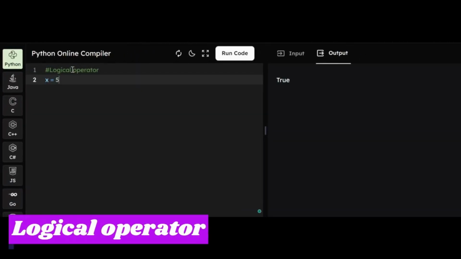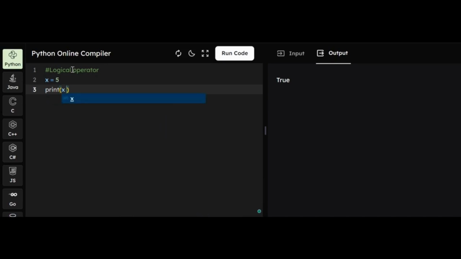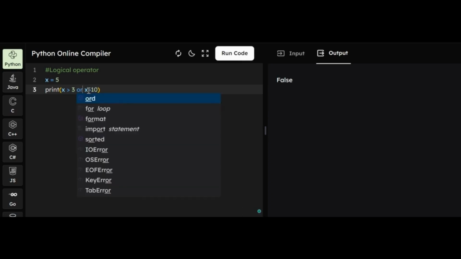Moving on to logical operators, these are used in conditional statements. For example, x = 5 and print x > 3 and x < 10. If we compile it, we get the output as true. It returns true because 5 is greater than 3 and 5 is less than 10. That is, it returns true if both statements are true. If, for example, x = 5, print x > 3 and x > 10, this returns false because one of the statements is false: 5 is greater than 3, which is true, but 5 is greater than 10 is false. So the output is false.